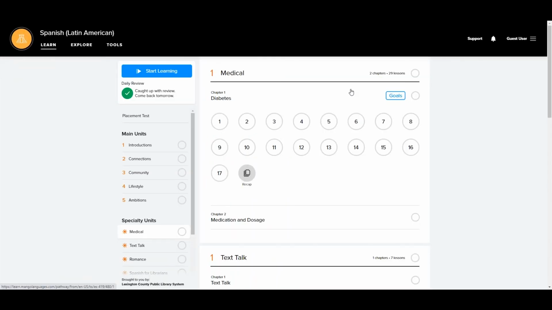Finally, I do want to make a plug that for some languages, particularly the Lexington County Public Library has other options that you can explore. We have print books in Spanish, and then also we have ebooks in multiple languages, both in Libby and in Hoopla. So you might want to take time to explore those as well.